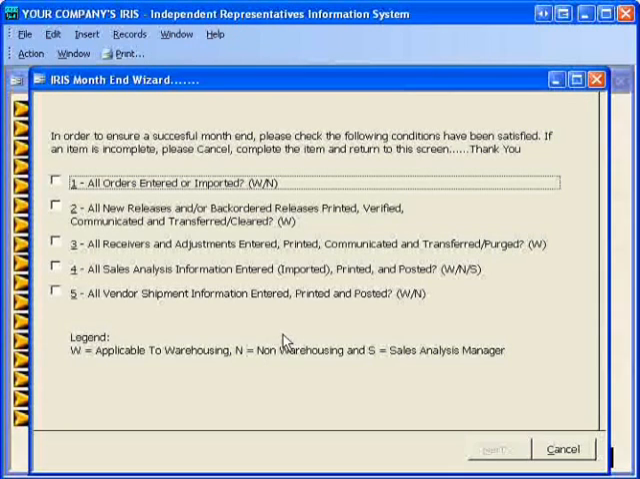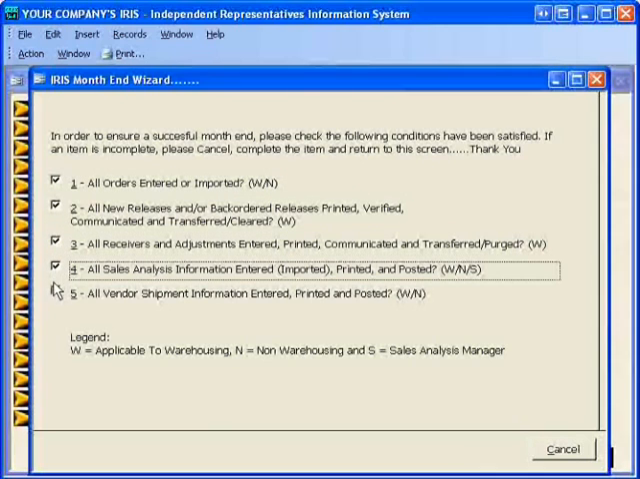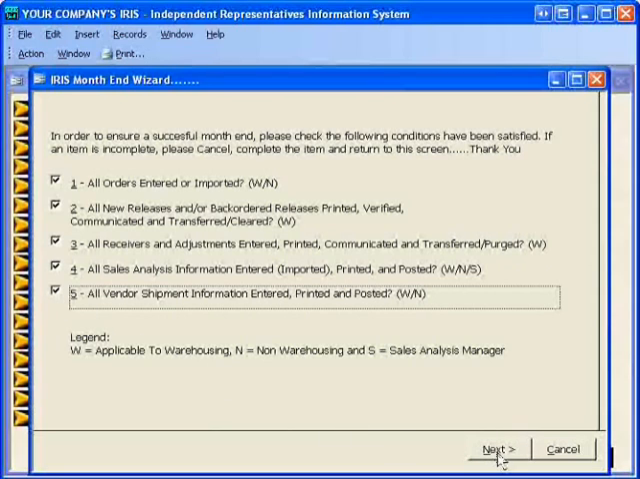This first screen is a confirmation screen, reminding the user of the tasks that should already have been completed before the month end can begin. Check off each if you are sure you have completed these tasks, or if they are not applicable. Once all 5 tasks have been checked off, then you can click the Next button.